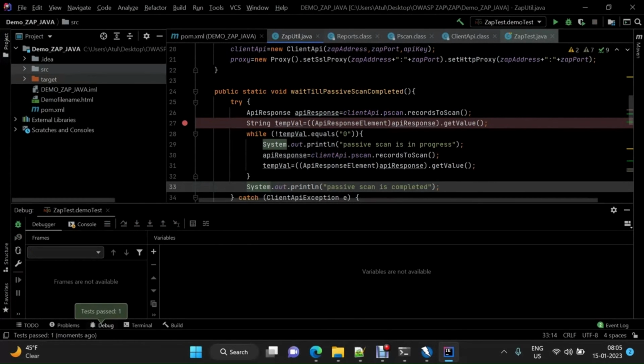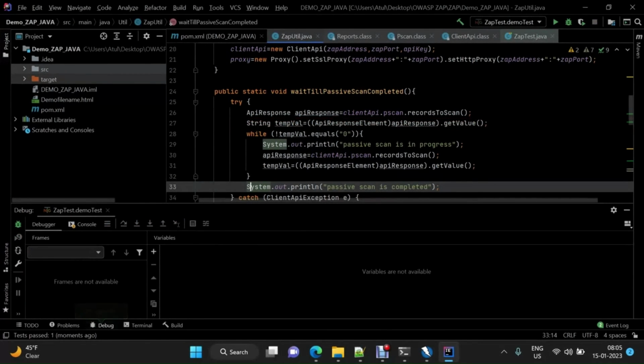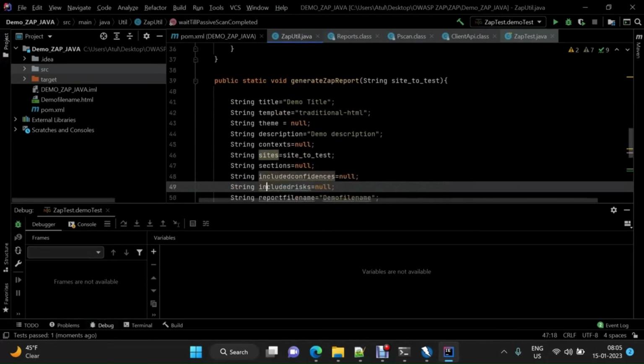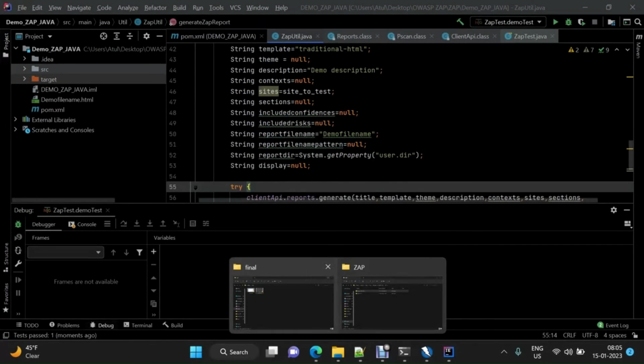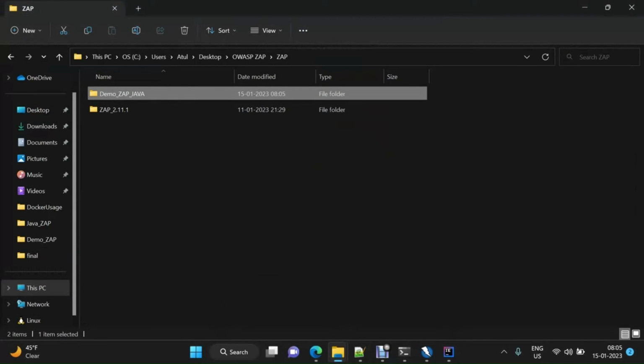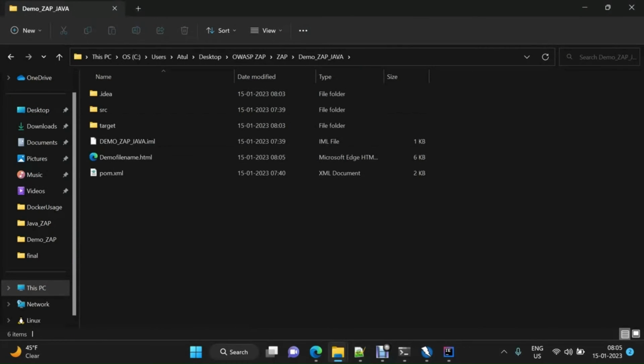So guys, see, a report has been generated, and it has been generated with the name which we have provided here, demo file name. Okay, and I'll go to this particular location and open the report so that we can see the layout and everything.